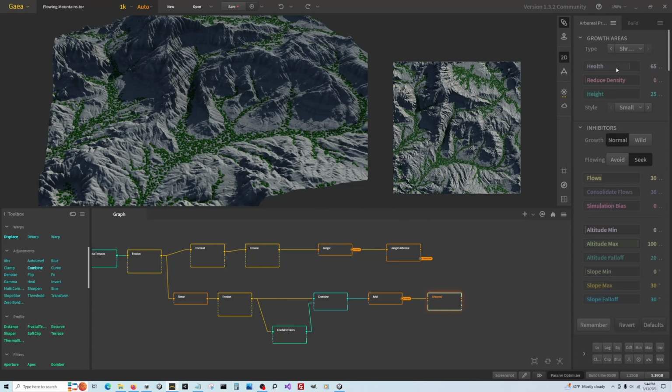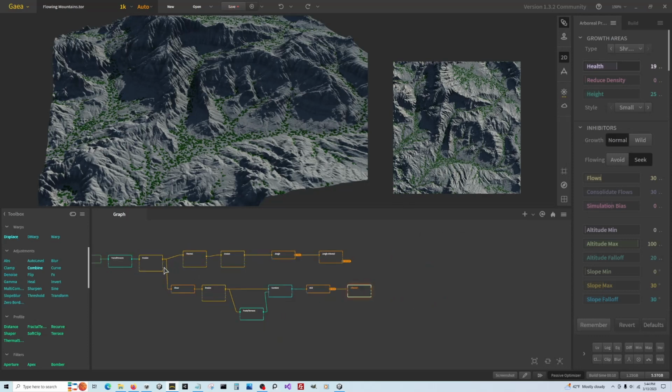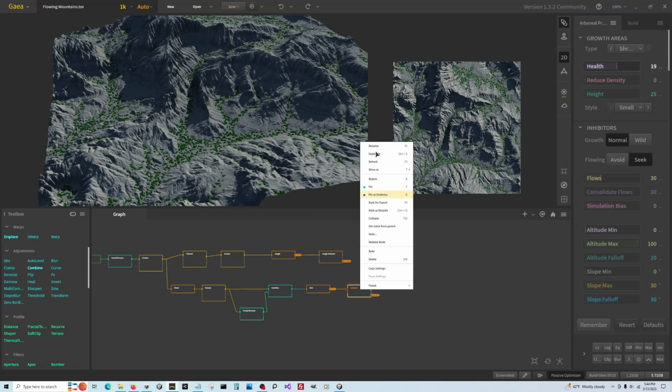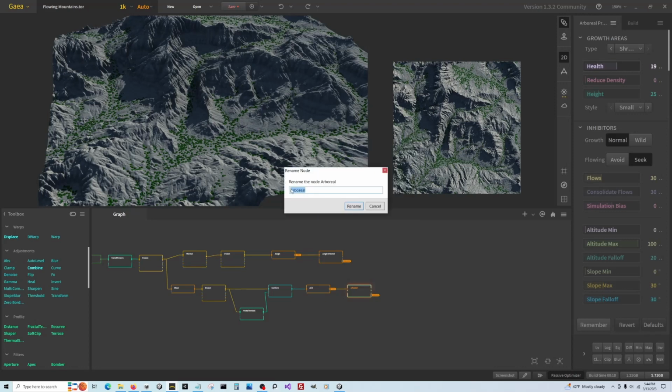And I'm going to reduce the health just to thin out the numbers a little bit. That looks fine. And there we go. We can go ahead and make a portal for this. And I'll rename it Arid. Okay, so the next process is how do we combine these?